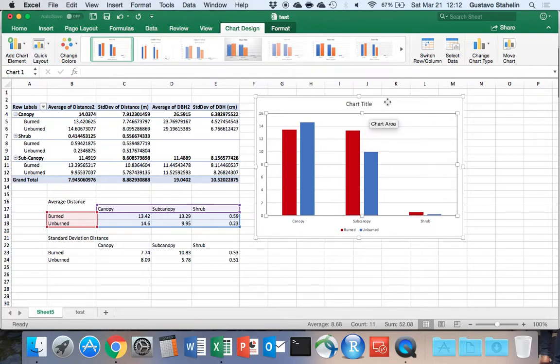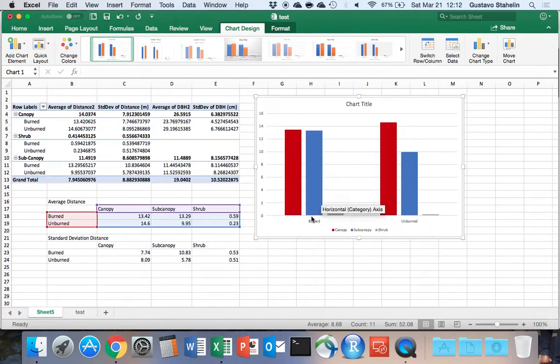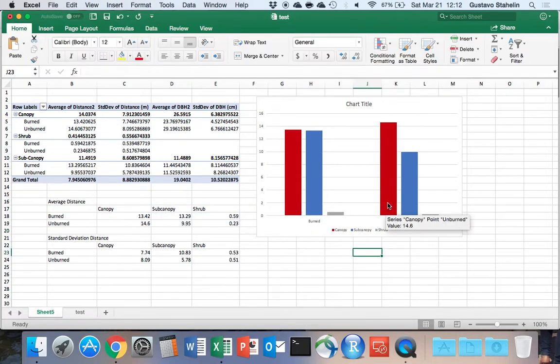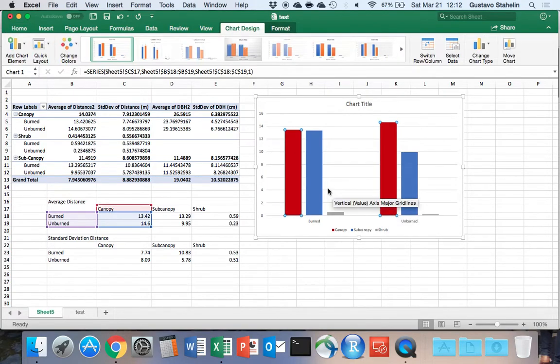But what I want to show you guys is what not to do. One of the options is to switch row and column. And notice that if I click here, it will group them by burned and unburned, and then the colors now represent either canopy, subcanopy, and shrub. Why you don't want to do this is because now the main comparison is always between these two, right? Canopy for burned and unburned, and now the bars are really far away from each other. It's much harder to see a difference between canopies for each of them and subcanopies and so on.